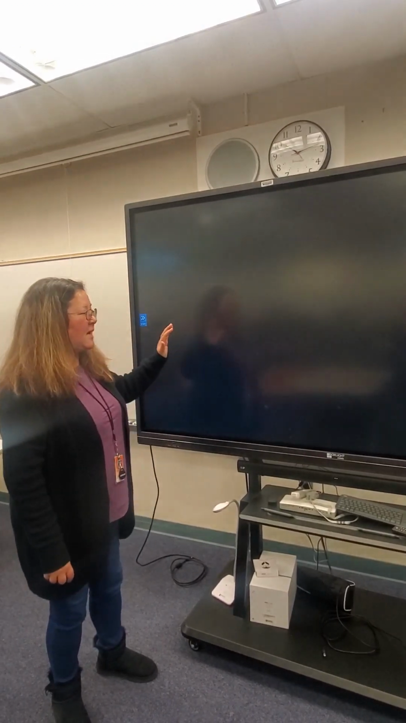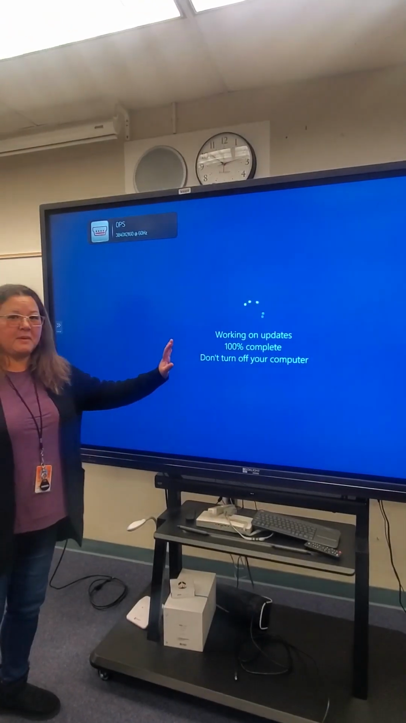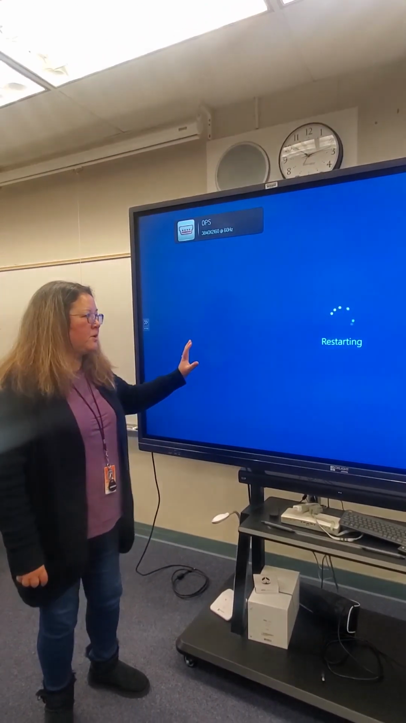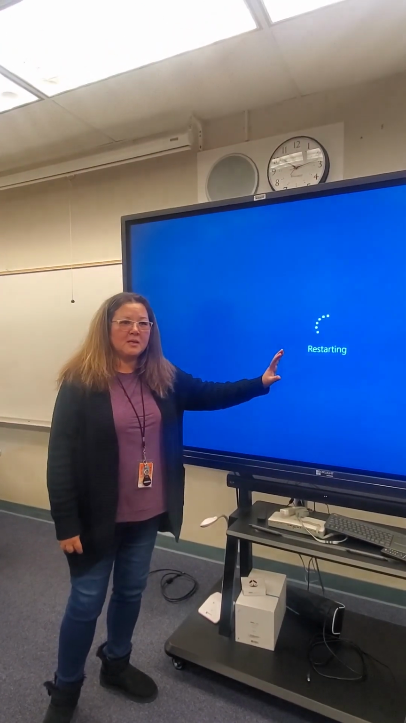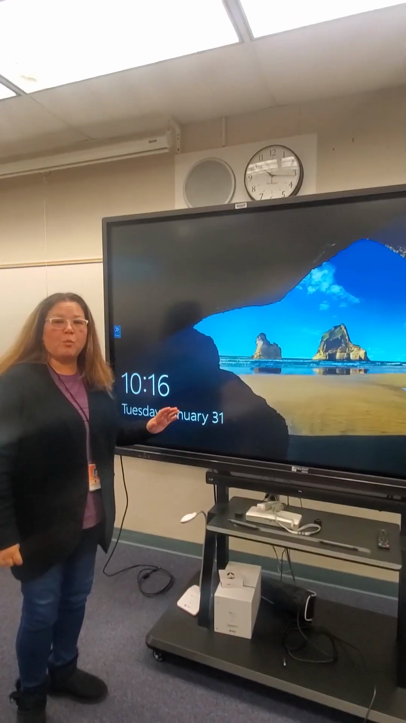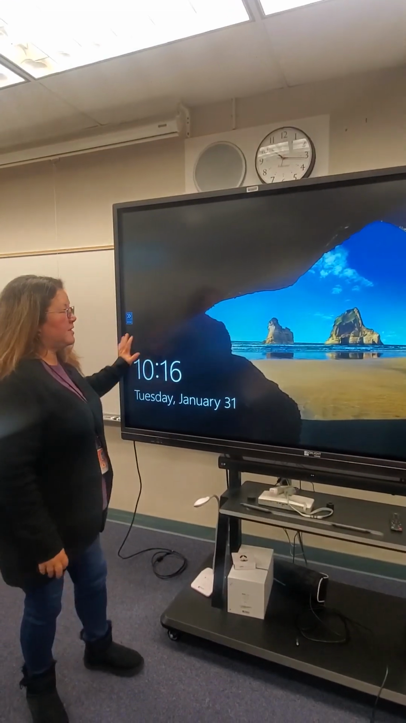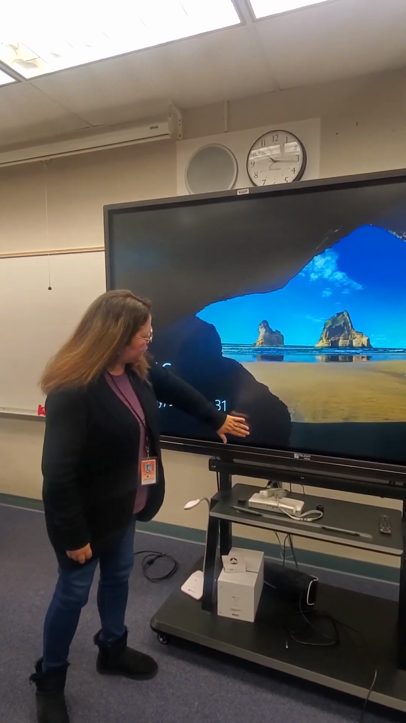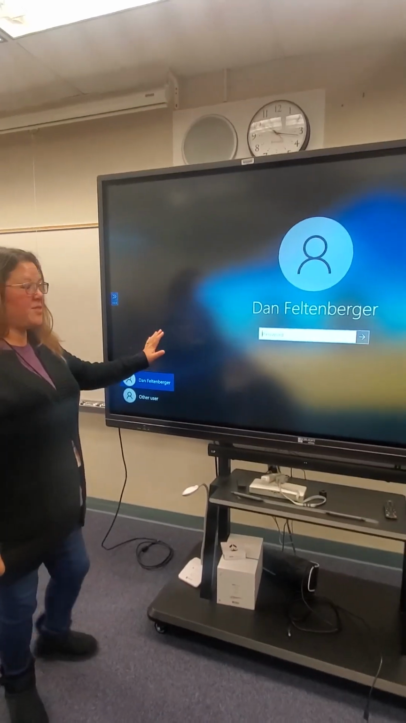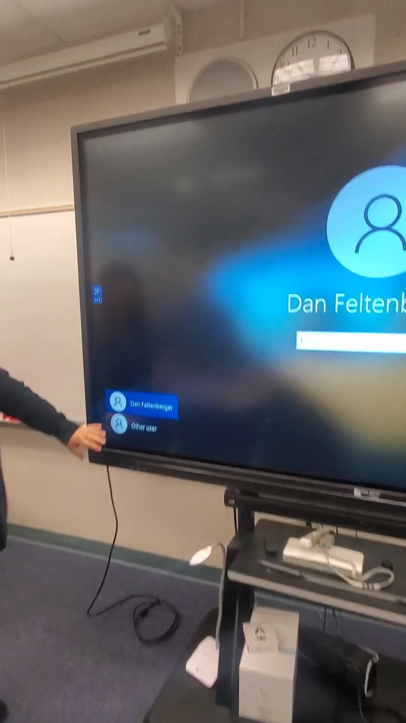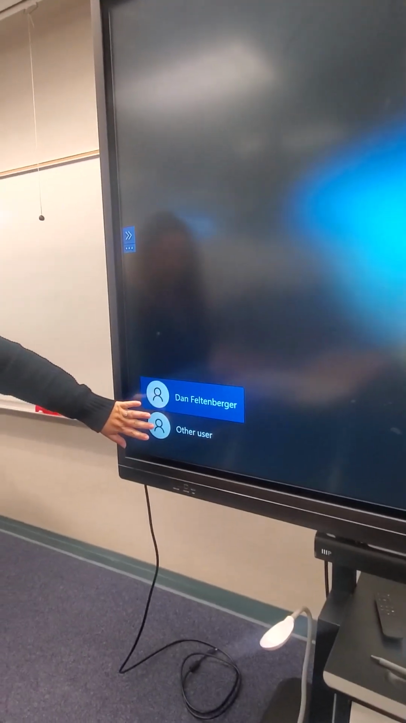So once it comes up, you might get some updates, right? Just like a regular computer, like your computer, it might have to update. And if not, it will go to your login screen. So once it's updated and you get to this screen, what you're going to do is with your hand, swipe up. And if it comes up with a different teacher's name, what you want to do is come here to the bottom corner and touch Other User.